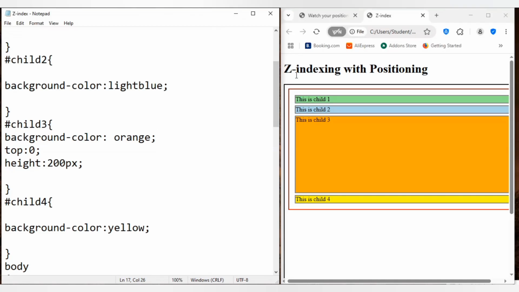So in this lecture, we'll be dealing with Z indexing with positioning. In the previous lecture, we spoke about the different types of positioning that exist. Now I'm going to talk about Z indexing. Z indexing is about the order in which the elements will be stacked if they were to overlap.